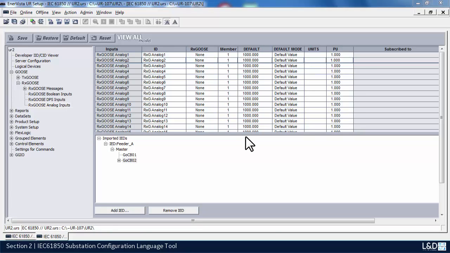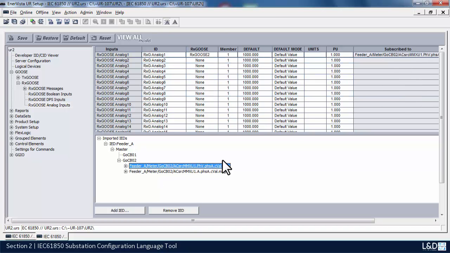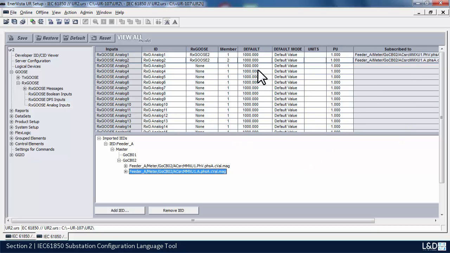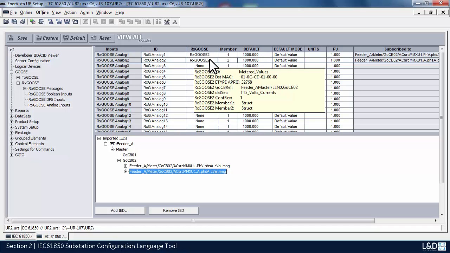The next thing we'll look at is the analog values. And you can see that we have an expansion point here. We can come in here and drag the signal in. Basically, the member number is showing where these signals are within the Goose message. If you hover over the Goose, the remote input, you can see what the details are within that Goose. You can see the control block, the data set names, and how it's structured with the members.